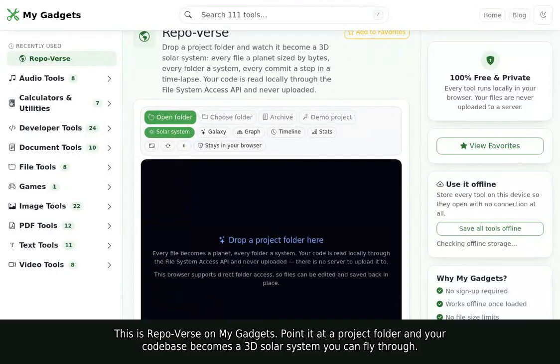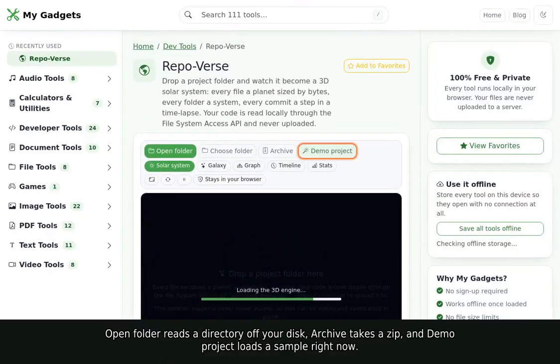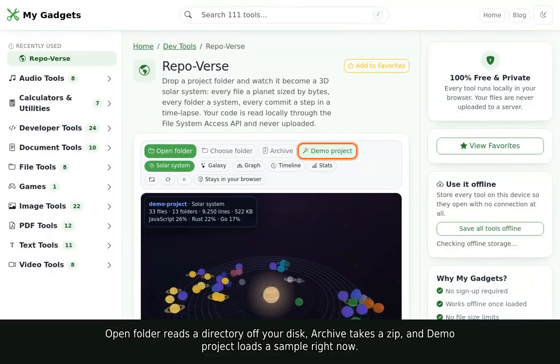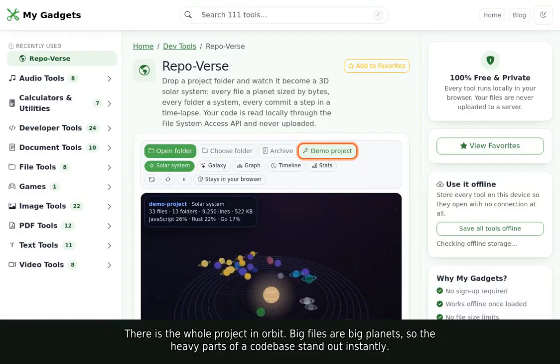Point it at a project folder and your codebase becomes a 3D solar system you can fly through. Open folder reads a directory off your disk. Archive takes a zip, and demo project loads a sample right now. There is the whole project in orbit.